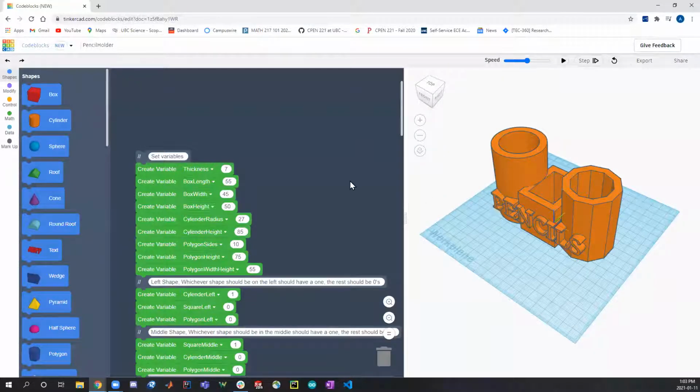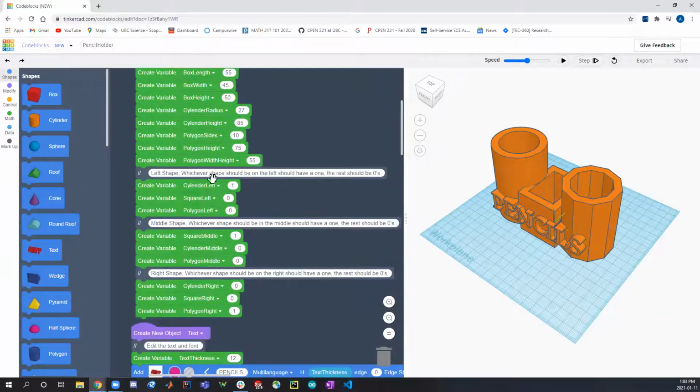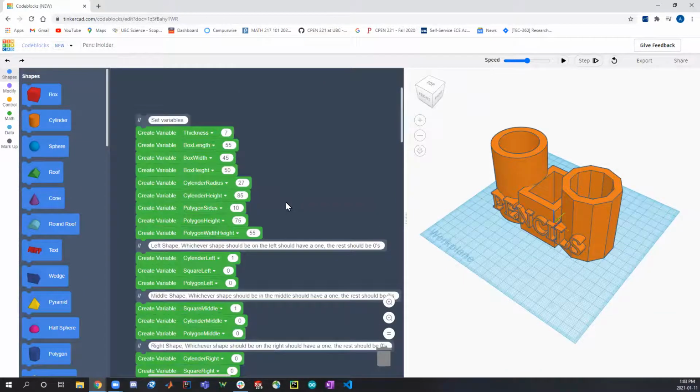TinkerCAD has a functionality called CodeBlocks, in which you can use block code to create 3D objects. Now, why is this useful? This is useful because in this example here, I created a pencil box. Now, if we 3D printed this pencil box and realized we didn't like the size of this middle box, it would usually require moving these and then redesigning the box and the hole that cuts it out so that it can all fit and make changes.